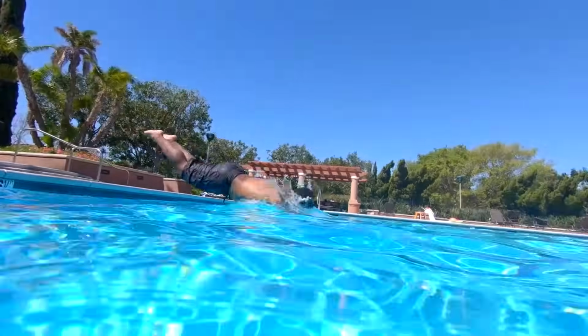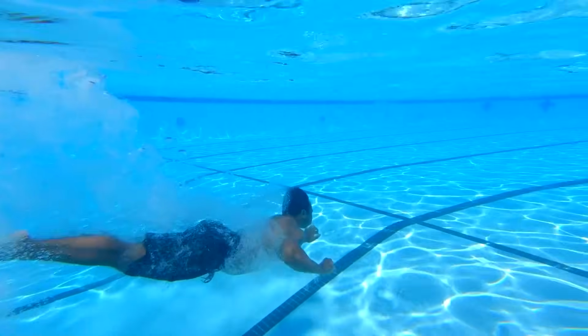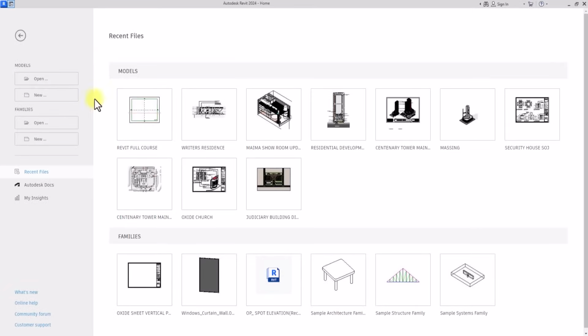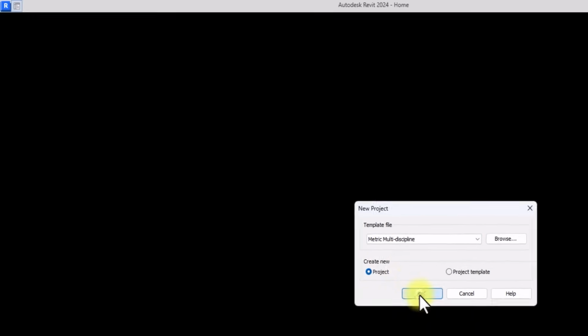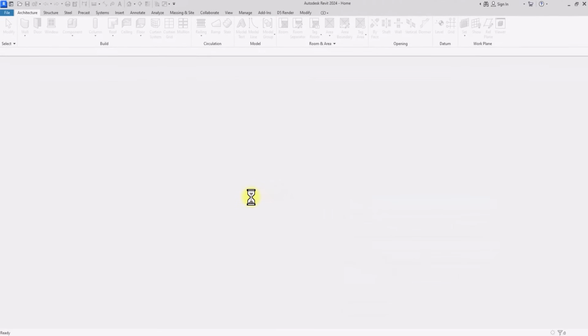So without wasting any more time, we're going to jump into the main content of this video. Alright, so we've currently opened Revit 2024. We're just going to click on New to create a new file. We're going to click on this tab here and change it from Imperial Multidisciplinary to Metric Multidisciplinary, because we're using the metric system in this part of the world. So I'm just going to click on OK, and our new project is going to open.